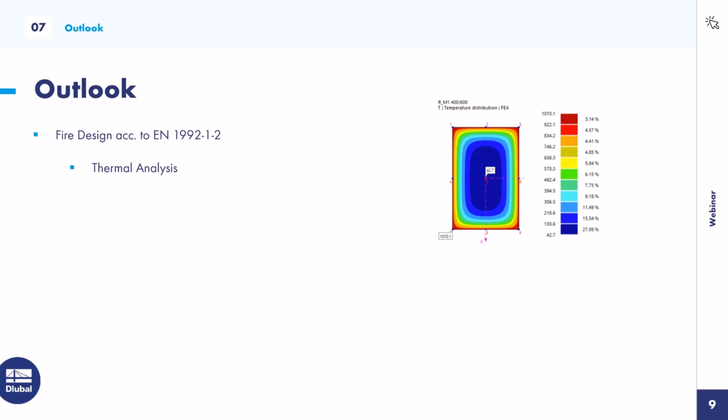And currently we are developing the fire design according to the zone method from Eurocode 2. For this, we developed our own thermal analysis of sections. And you can see on the right side some isolines or the results of this thermal analysis, for example, after 90 minutes.